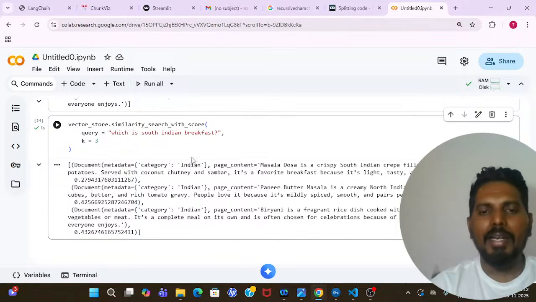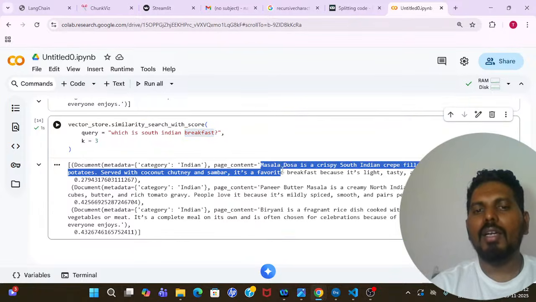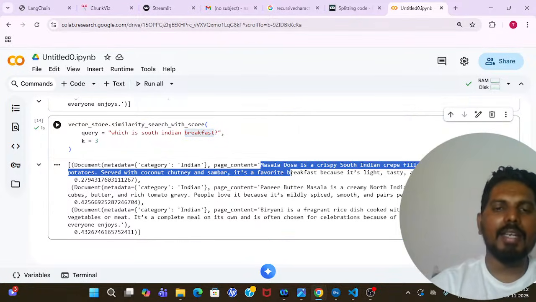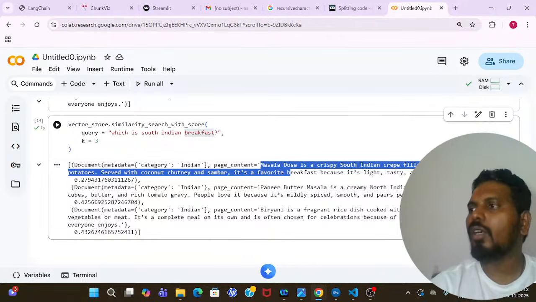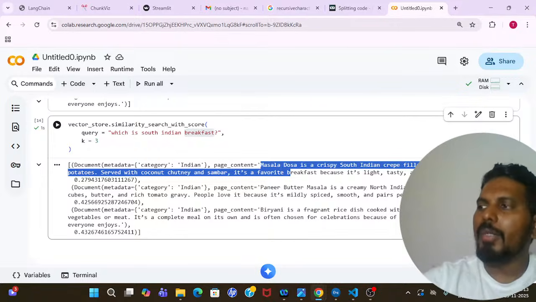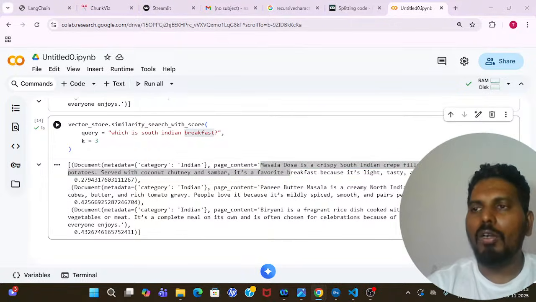So you can clearly identify that for our query, masala dosa is the nearest answer, nearest content. Correct. So this is how similarity search works in Chroma DB. Right. Now you can also do a couple of things.